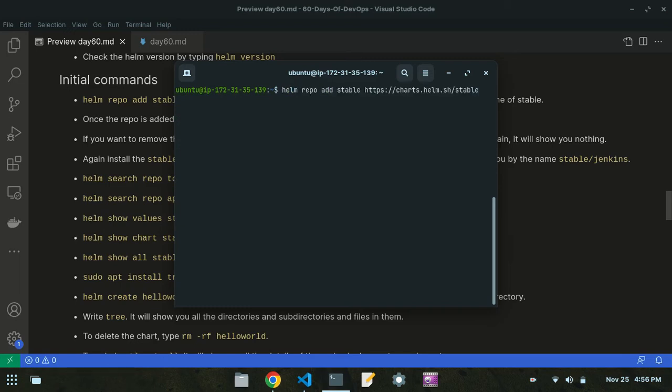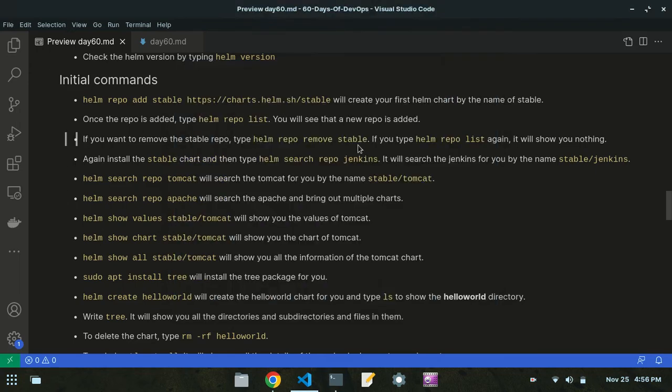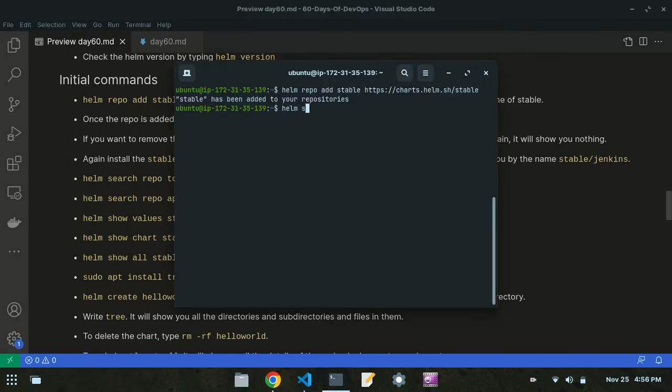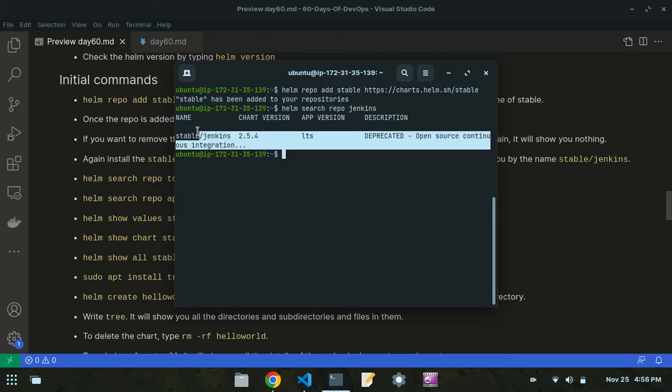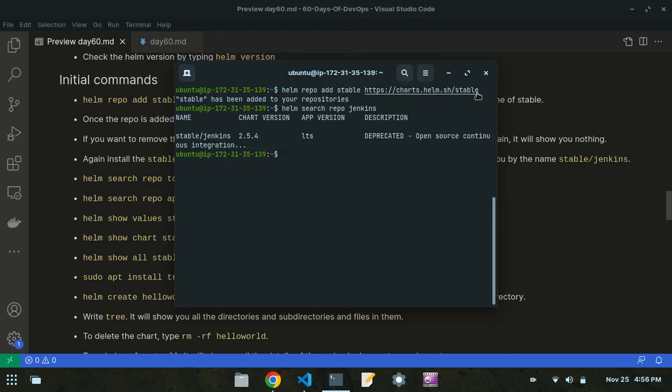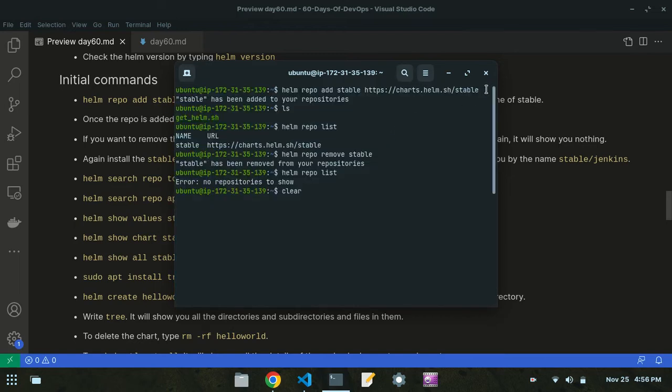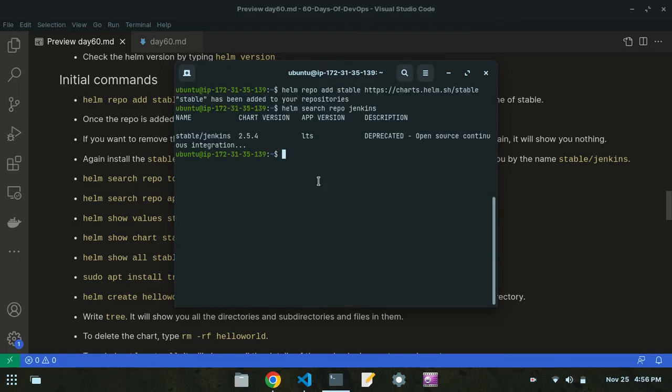After that, let's add this stable repository again because I need to work on it. Then type helm search repo jenkins. What it will do is basically search for Jenkins in the repository. As you can see, this is the Jenkins that it has searched for me in the chart that I have downloaded. So it will search for this Jenkins package for me.